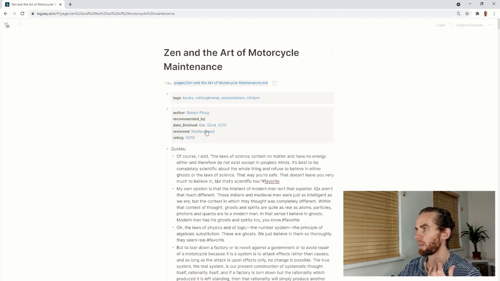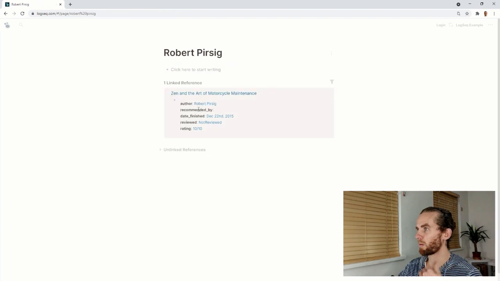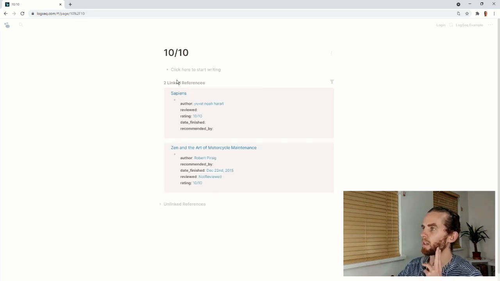So let me go into author Robert Persig, nothing about him specifically, but I could build on this and it would be there for all to see and reference. I can click on rating 10 and you can see that all the books that I've rated 10 appear here. So it's creating those links.